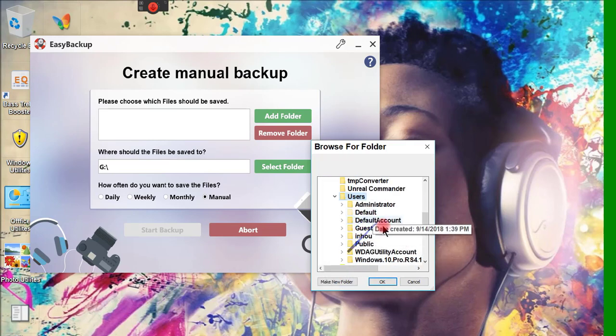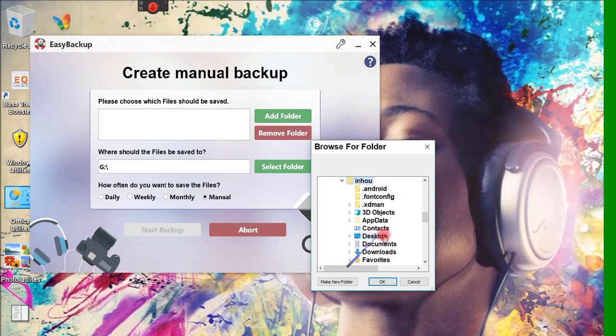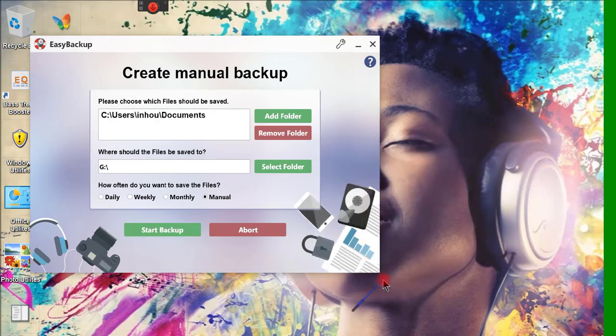User. Go down. In-house. Documents. That's what you want. See? I got it. That's the folder we wanted. You see how easy that was? We went and found what we were looking for to back it up. See, this is called a manual backup. But you can skip all this if you've got a USB stick in your hand.